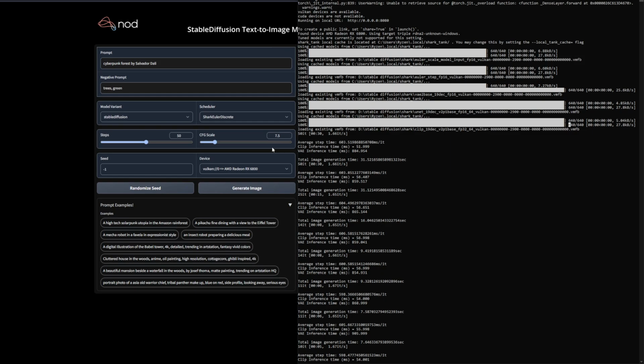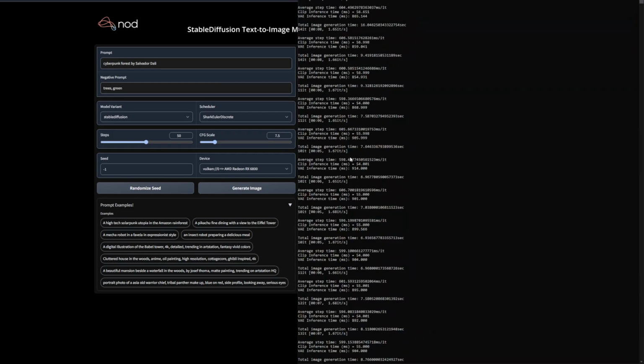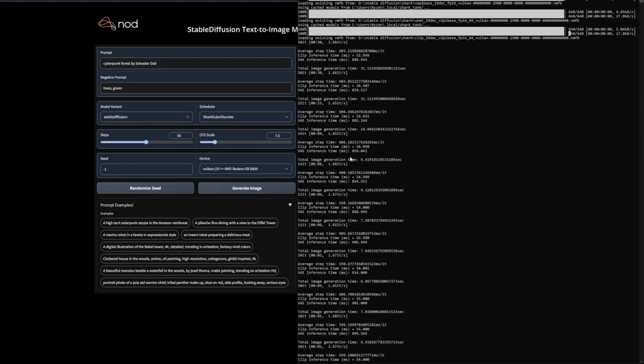And if you want it to generate images in a shorter amount of time, you can lower the steps. For me, I have a 6800, so it's a pretty powerful GPU, and 50 steps takes like 60 seconds or something like that. If you have an AMD GPU that doesn't have a whole lot of VRAM, I think you can still run this.